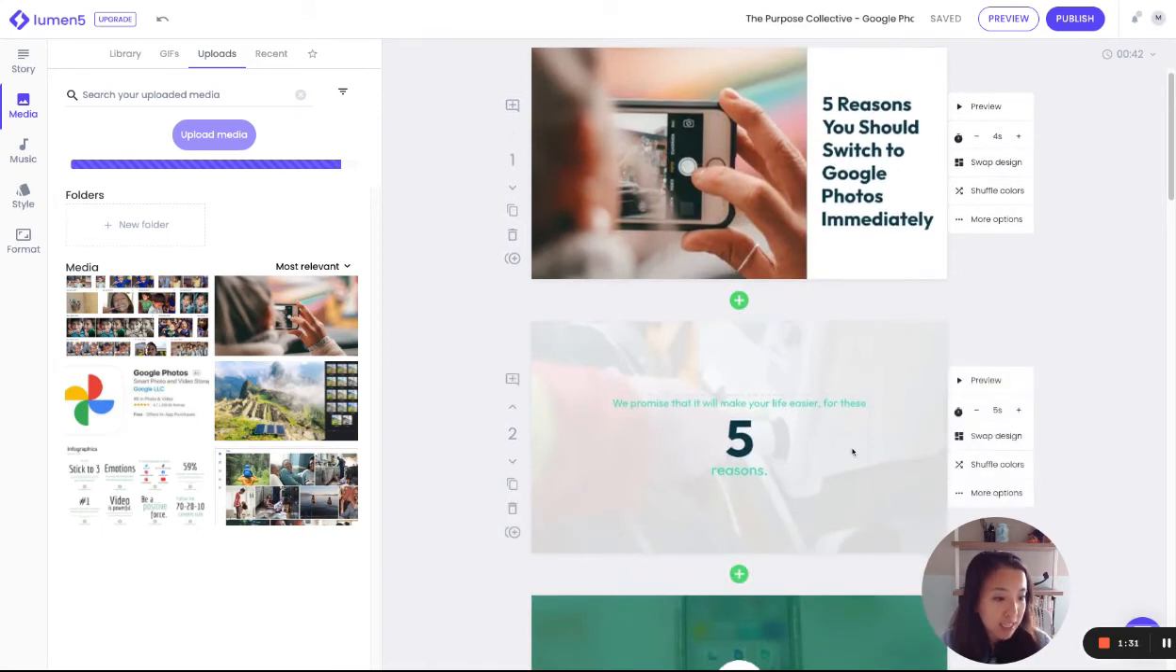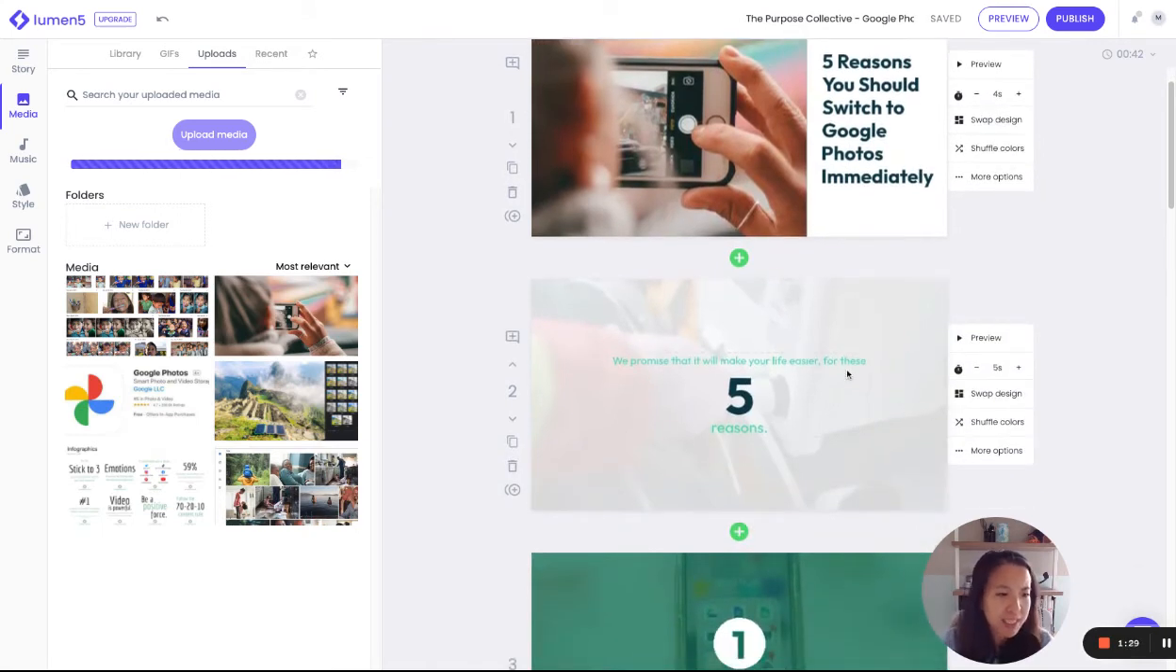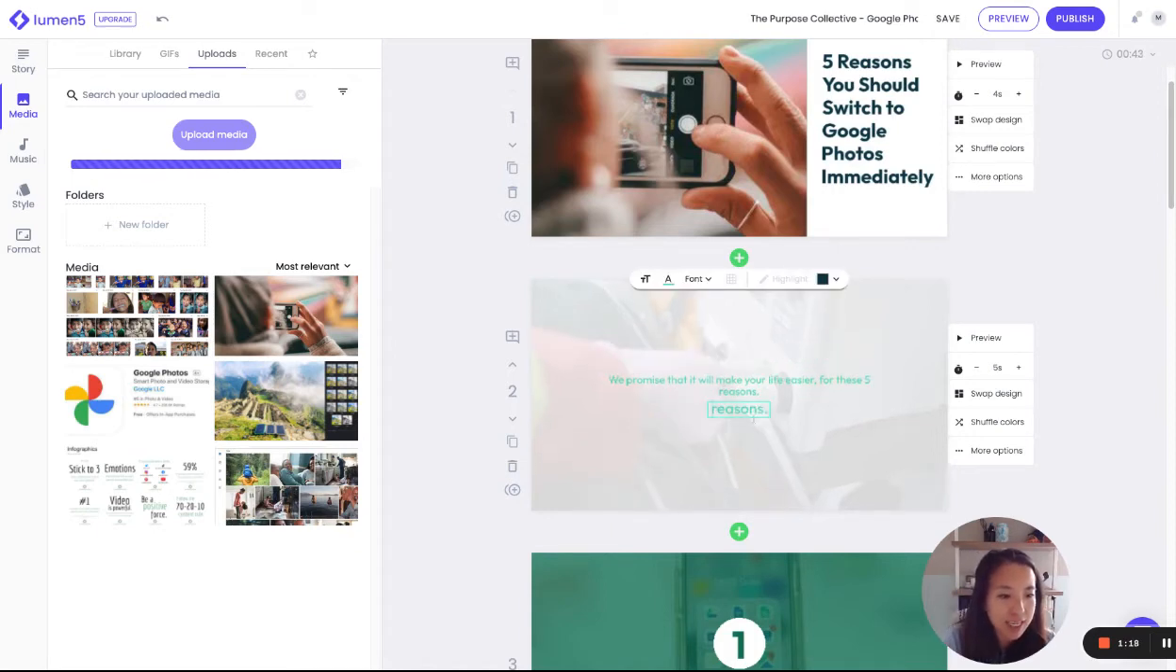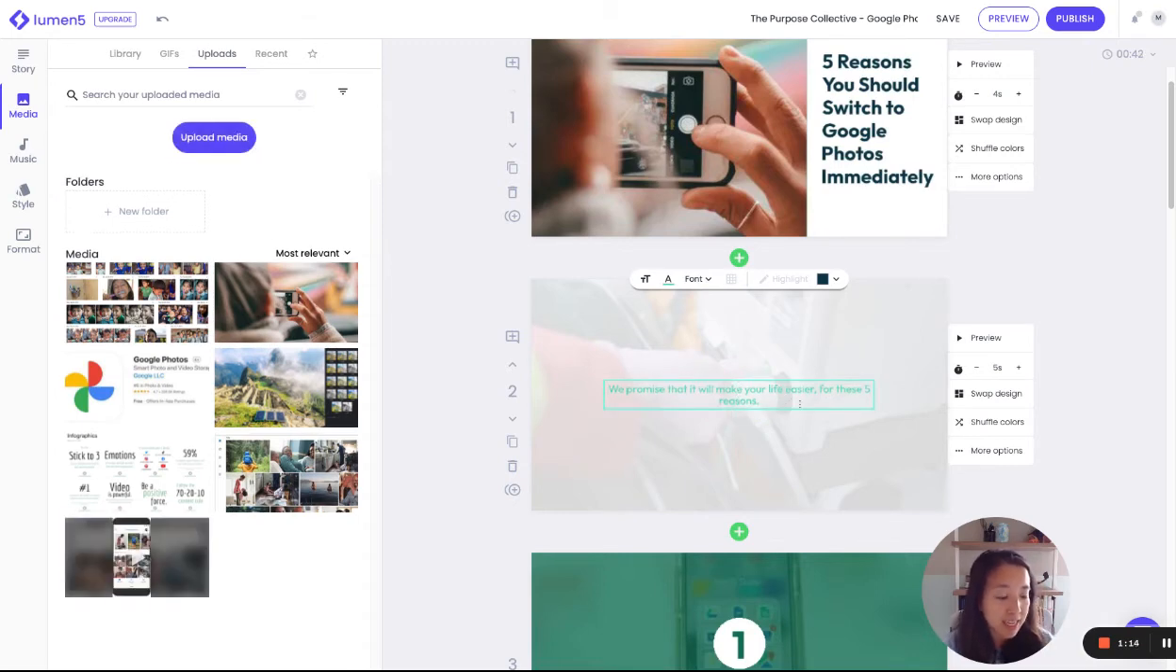So for this next slide, I may decide to swap the design again. I think it's actually fine, but I don't like the line breaks, so I'm going to write these 5 reasons all on one line and just erase this other text on the other line. It's as simple as clicking into that text box and editing it. I'm also going to highlight, though, these 5 reasons.